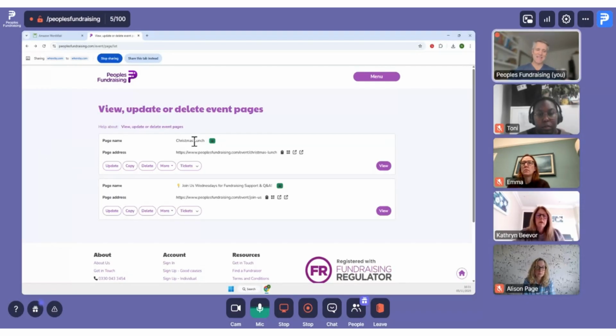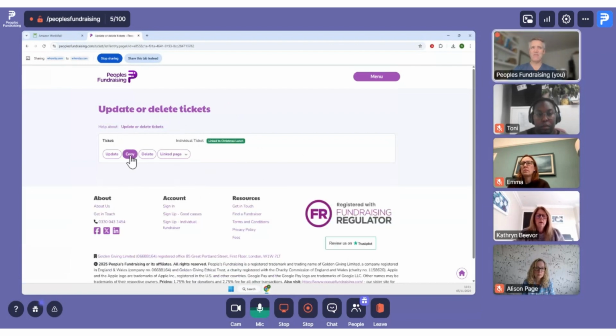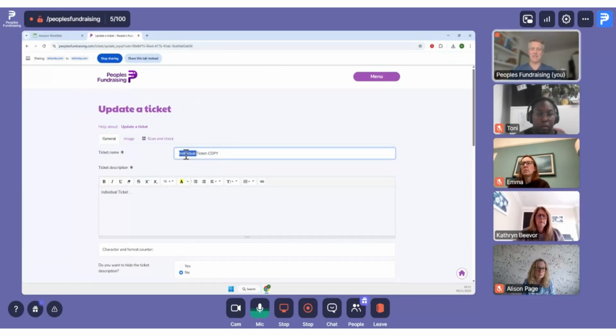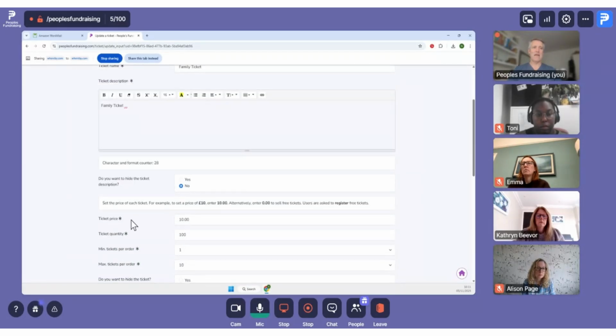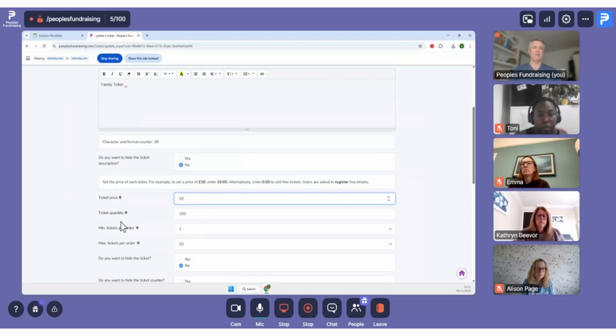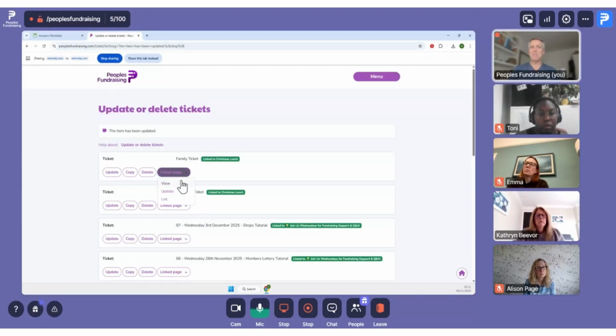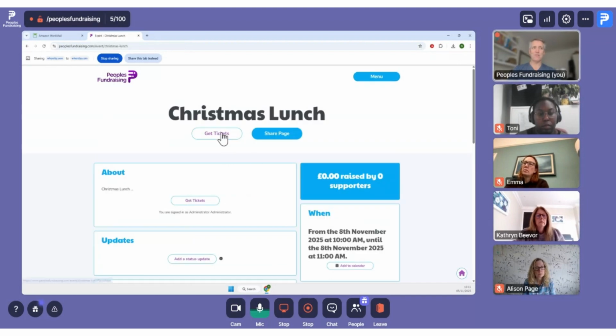No, so that's the basic setup of an event page, and then let's go into some of the other options. So in terms of ticketing now, I can add as many different tickets as I like. Okay. So I've created my individual ticket. Let's copy that and let's put a family ticket. And the price will be something different. And it's already associated with the Christmas lunch. And essentially you create as many different ticket types as you want.